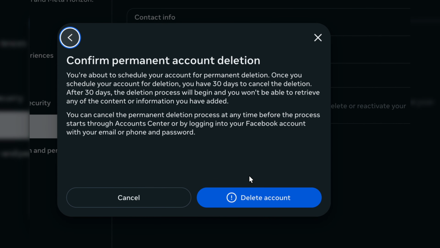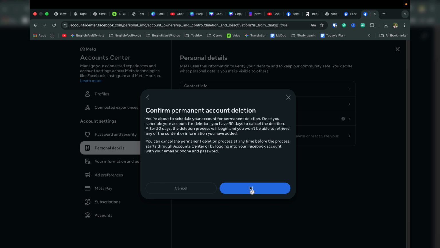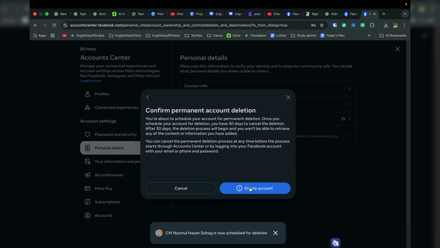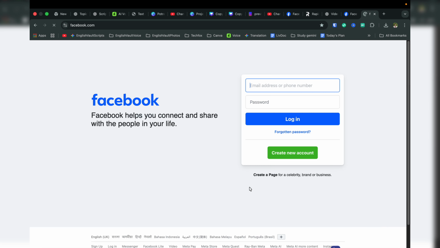Your account will now be scheduled for deletion after 30 days in case you change your mind. And that's it. Your Facebook account is now deactivated or set for deletion.